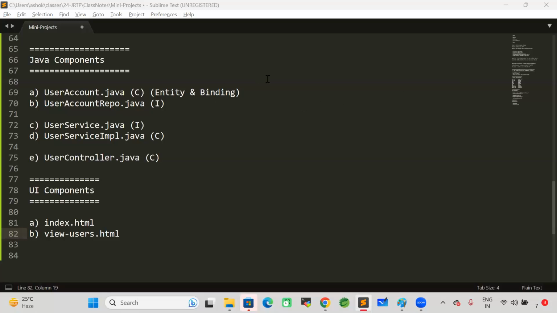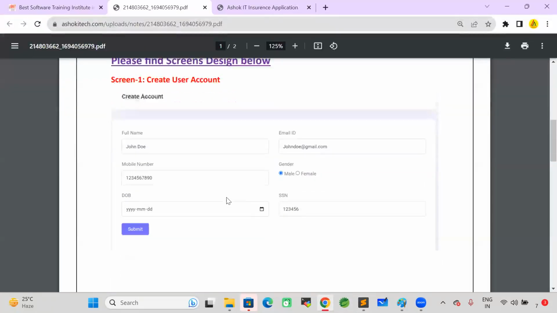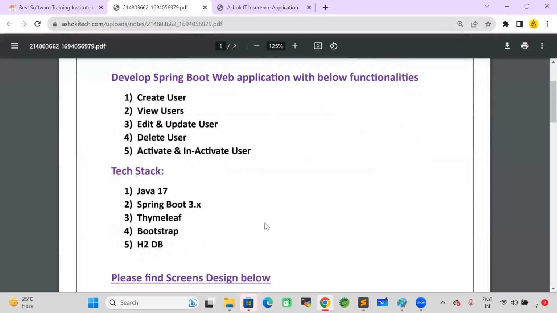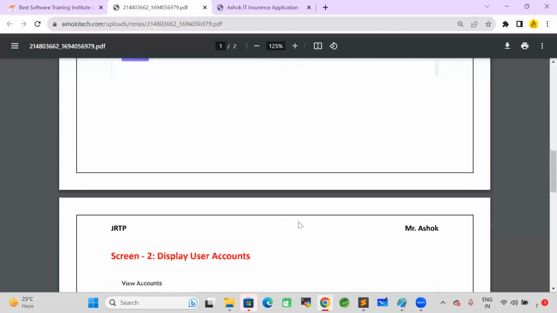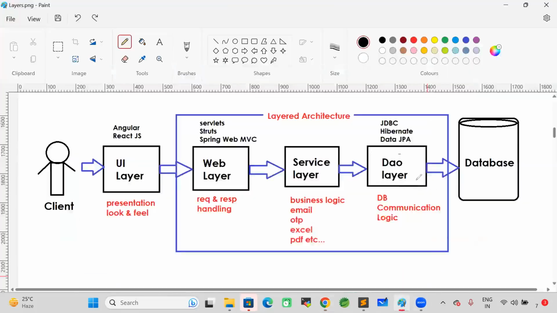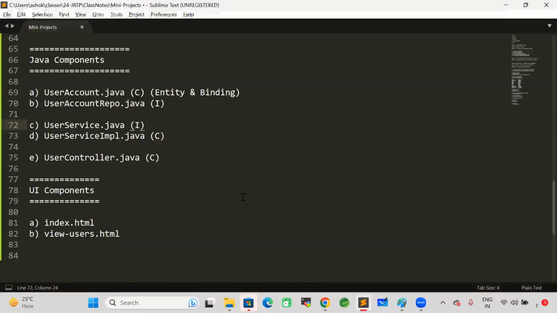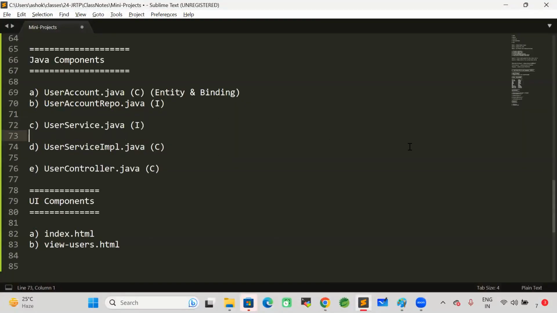All right. Then coming to the methods. In the repository, we need not write any methods as of now, because JPA repository will provide predefined methods to perform all the CRUD operations. So you don't need to write any methods for the repository. Coming to the service layer, we need to write some methods in the service layer. So what are the methods that we are going to write in the service interface?